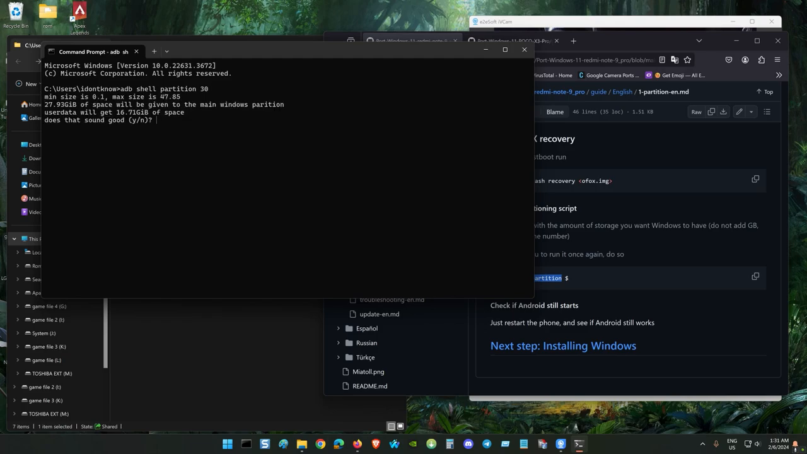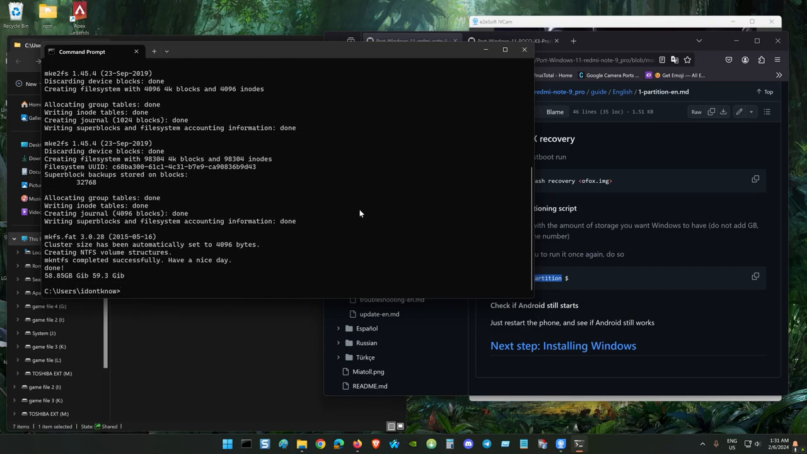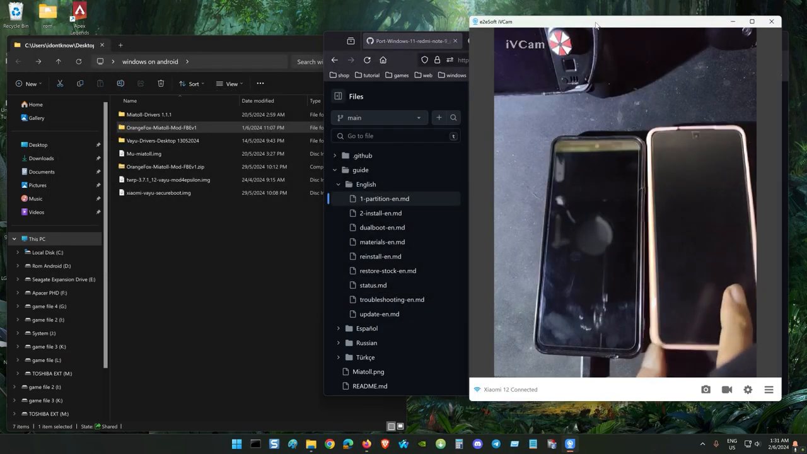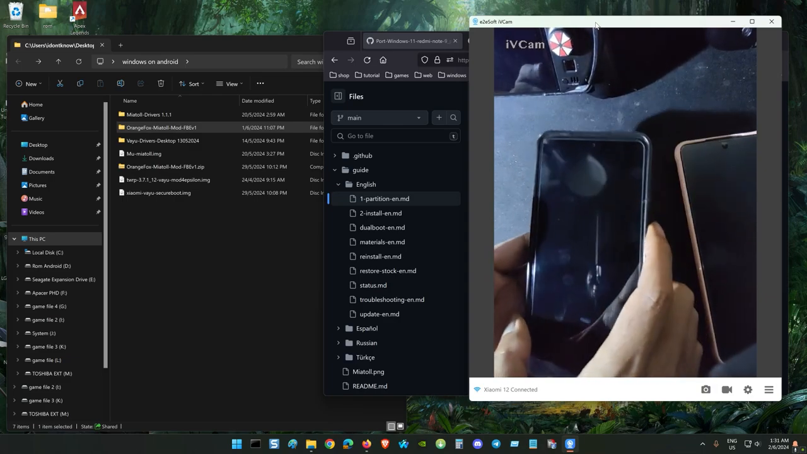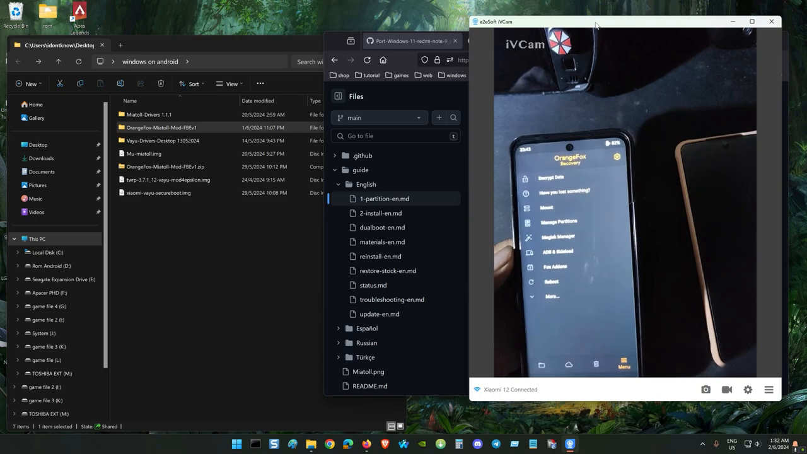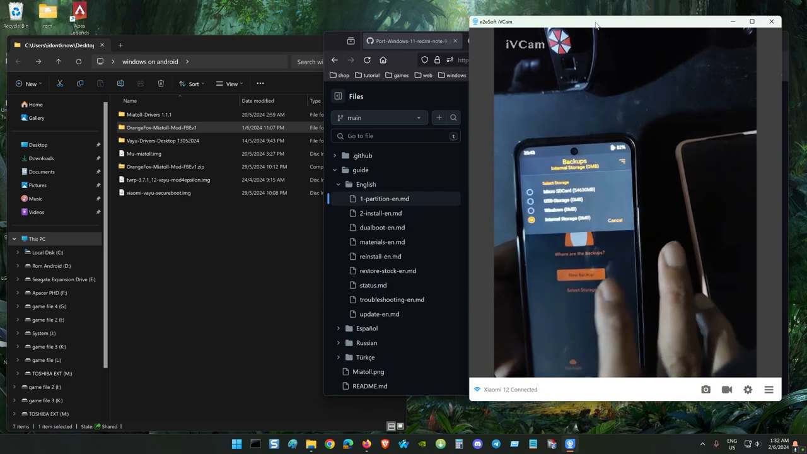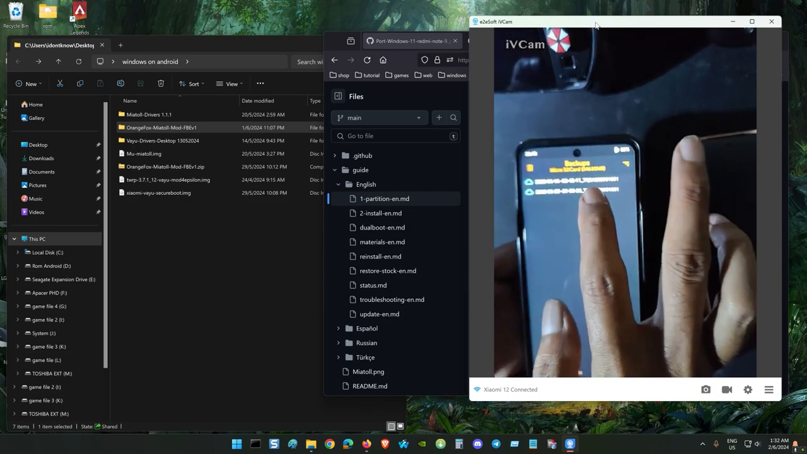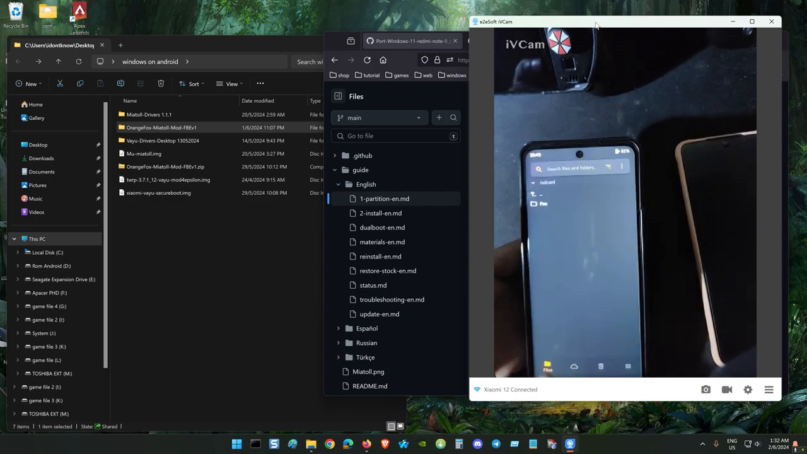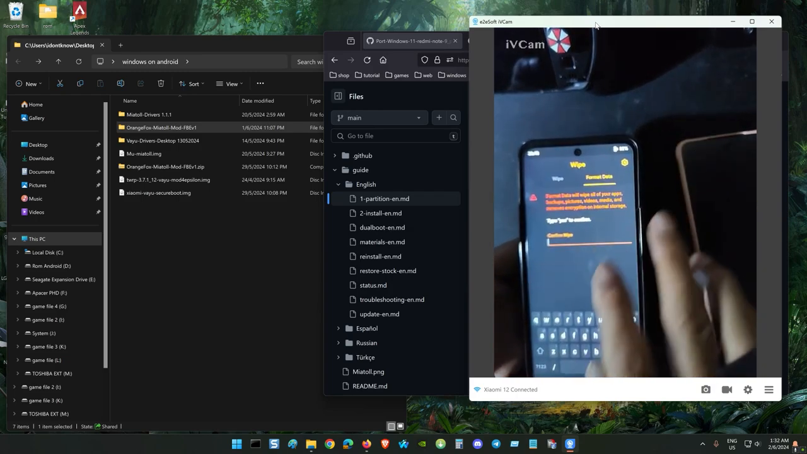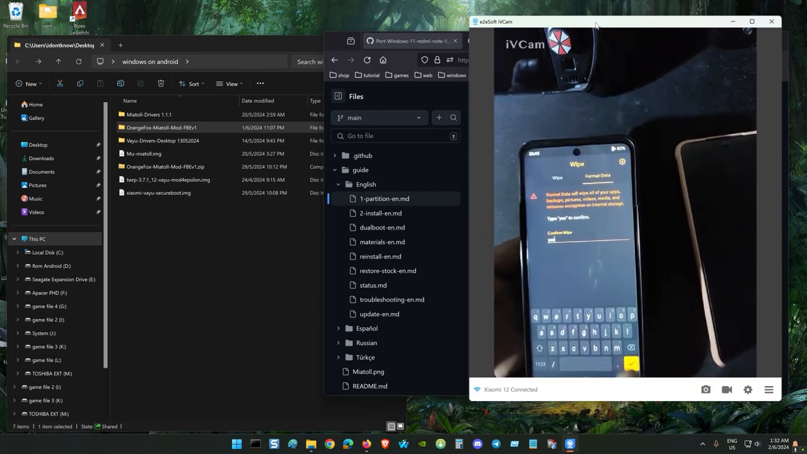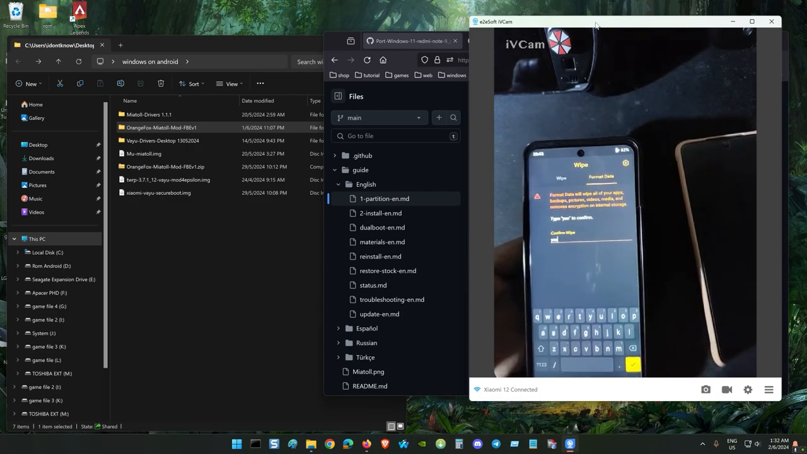Now it's resizing, and yes, alright, finish. After that, but before that you have to back up your boot image. Mine is already backed up. This is my backup. Now go to wipe, format data, and yes, this is for the Android user data. You have to format it, otherwise you will get a boot loop.